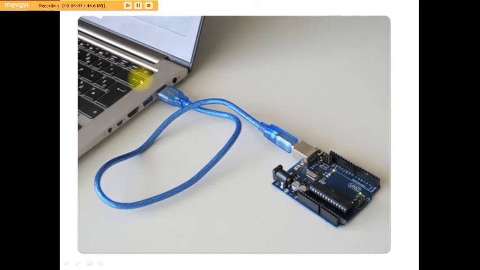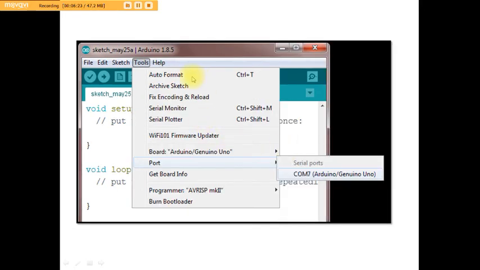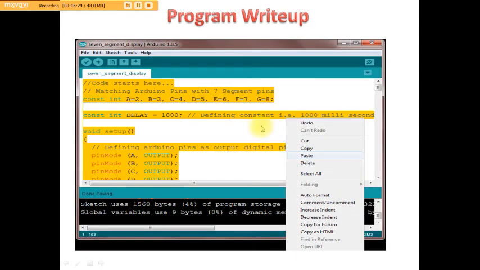Now connect the Arduino with the laptop. After opening the software, go to Tools, and select the board as shown in the picture, Arduino Uno. After selecting the board, select the port as shown here. Now the board is ready to be programmed from the computer. Now copy the code from the video description below and paste it in the window as shown here.